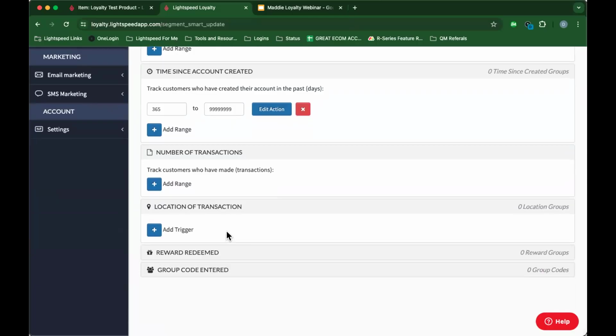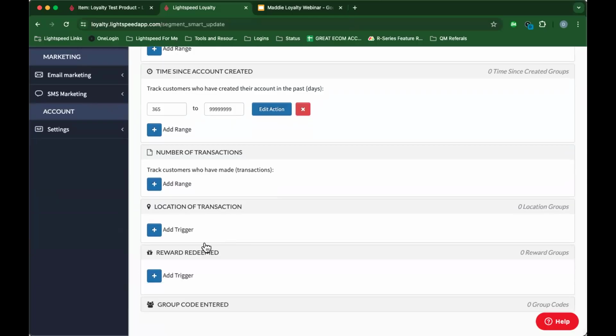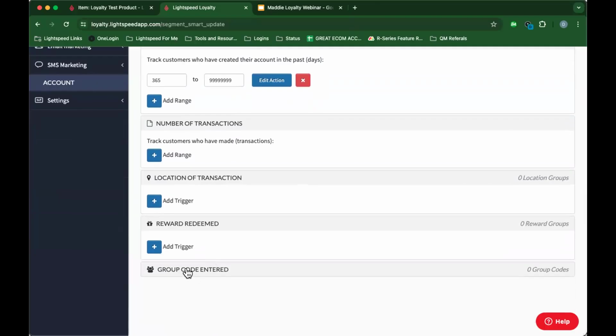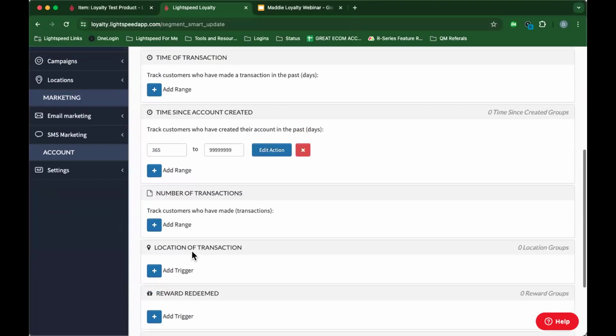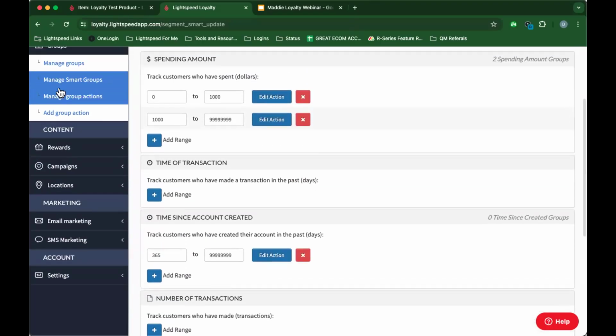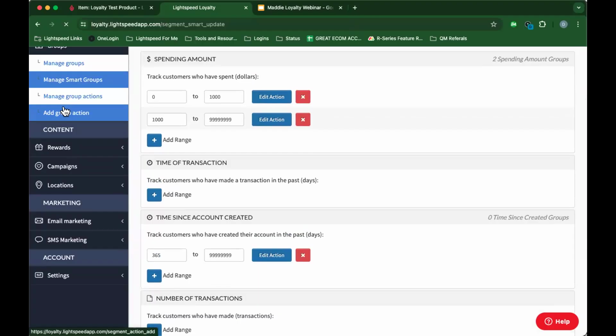Locations. So these are triggers that we can add specifically to add customers to groups. Rewards redeemed. So what specific rewards have been redeemed, and the group code has been entered. So these are all specifically to do with when you're adding groups or creating groups or linking customers to the groups. Managing the group actions and adding group actions.